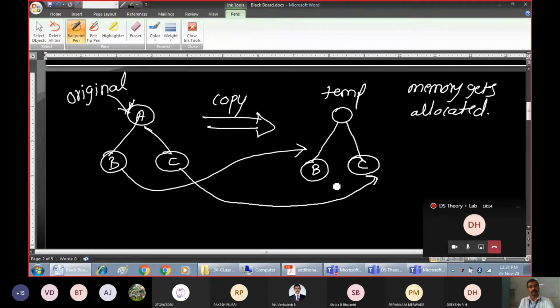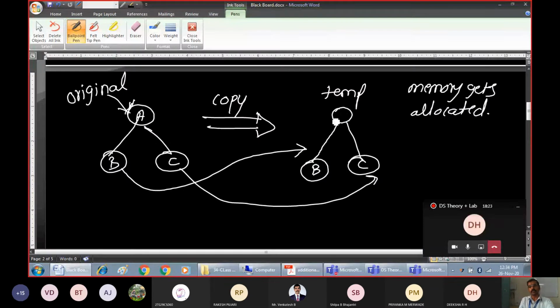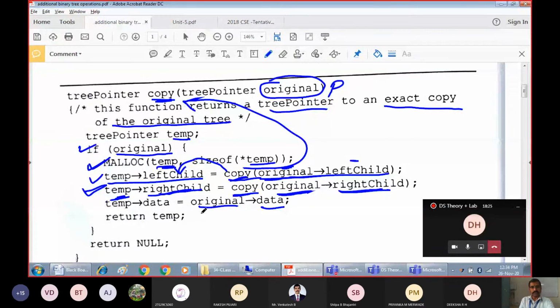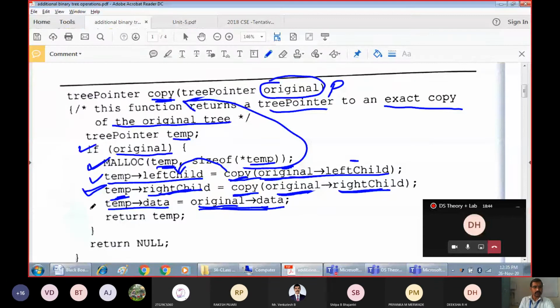Right? This has been copied. That means this step is over. Next, the original pointer's data, that means wherever it is pointing, the root node, that root node is assigned to the root node of the temporary node. That means temp pointer data is what? Original pointer data is A. That A will be copied to the new node. So we have successfully followed the recursive procedure.